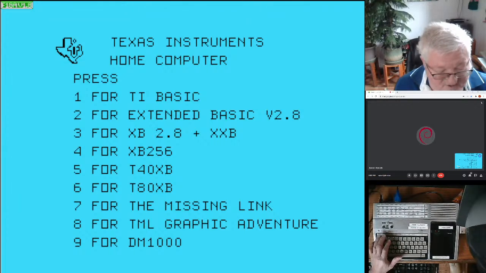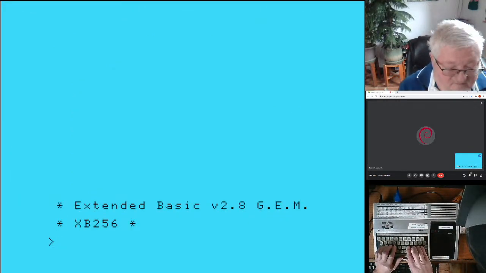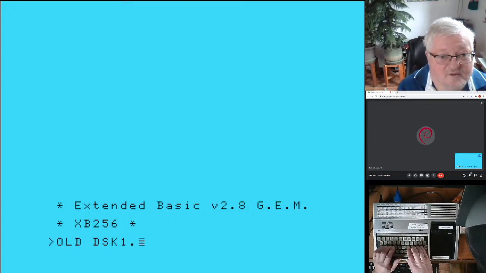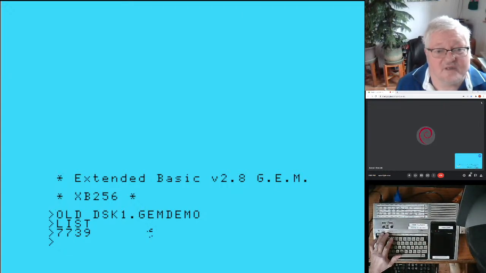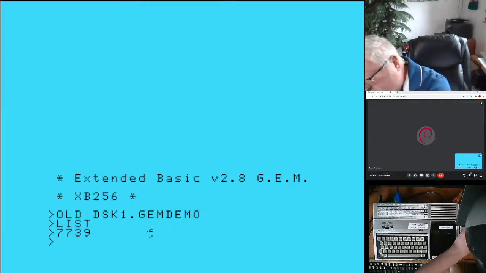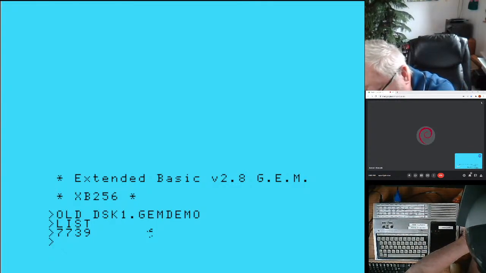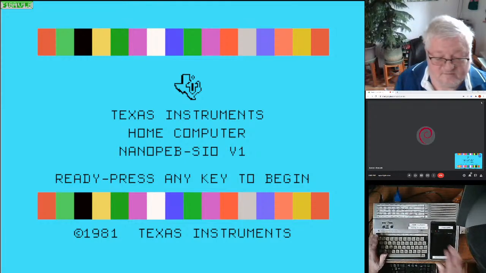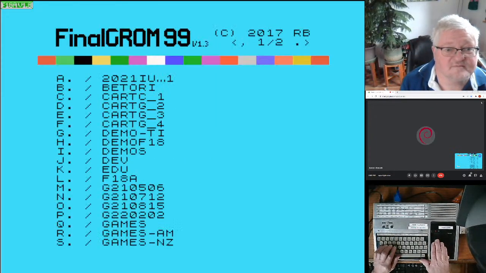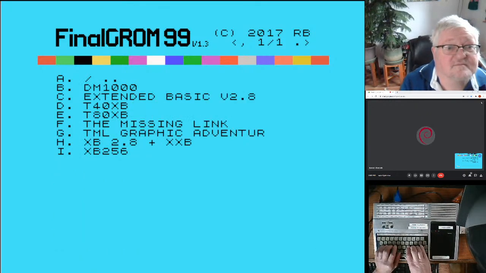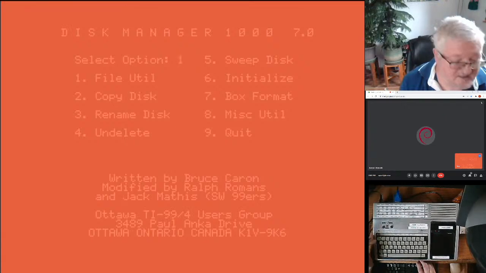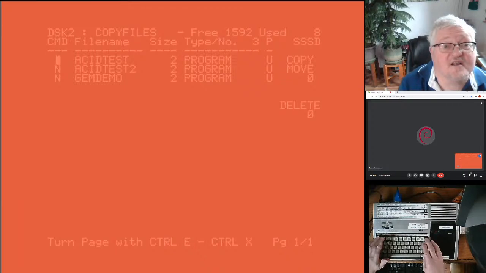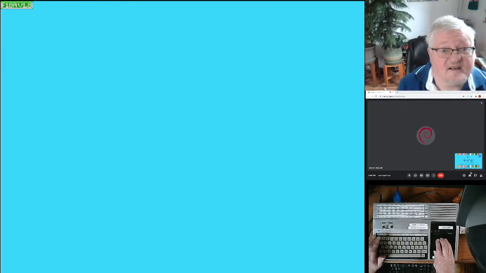Well, we'll go into XB256. And GEM demo. Okay, that's corrupted. All right, this machine apparently didn't like moving from one area of the house to another. So I'll reselect. Now you see it's taking a while for DM1000 to load because it's not loading just itself, it's loading everything. Ah, okay, it's clear now. Reset that, go back into our TI screen.